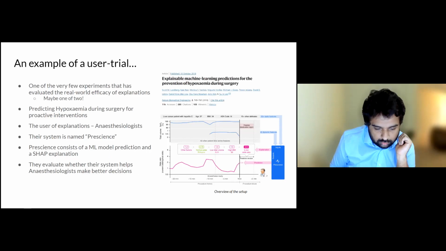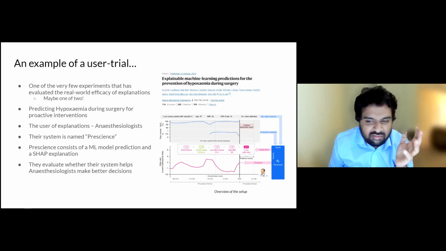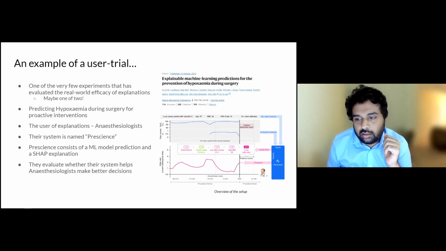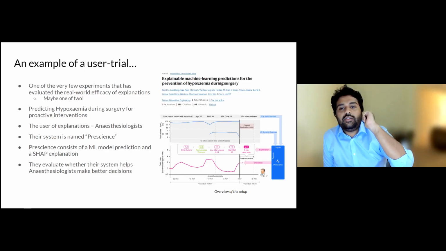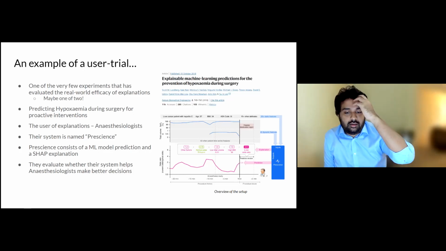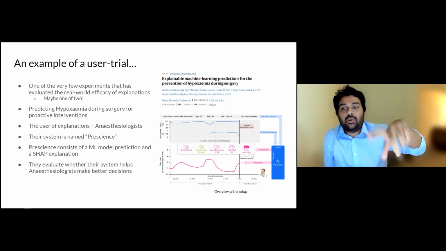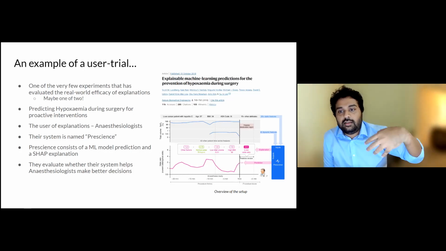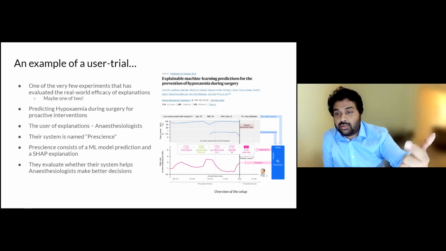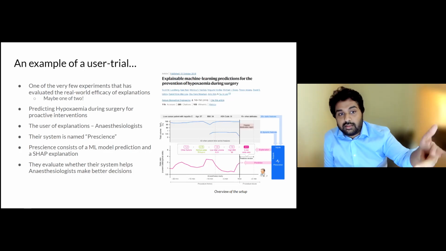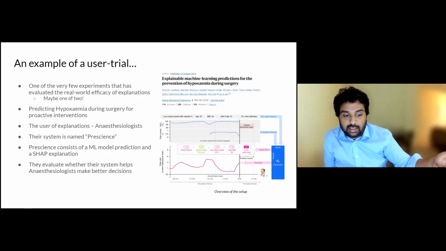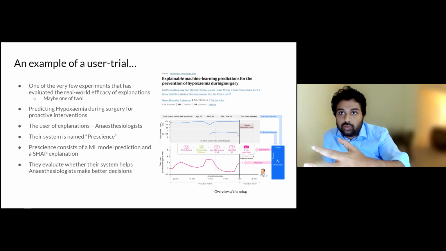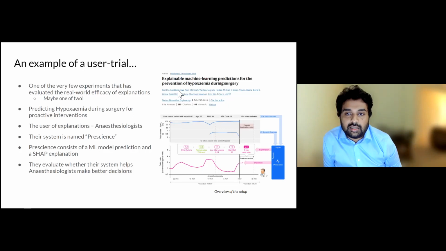Yeah, so if I can continue for like 5 minutes, one thing I would encourage you all is to go and read this paper on hypoxemia. This is the one user trial that I mentioned that has real data, real users, and a real problem. They tested out SHAP, the method that Dr. Damayanti presented before, on its ability to help a doctor make certain decisions.